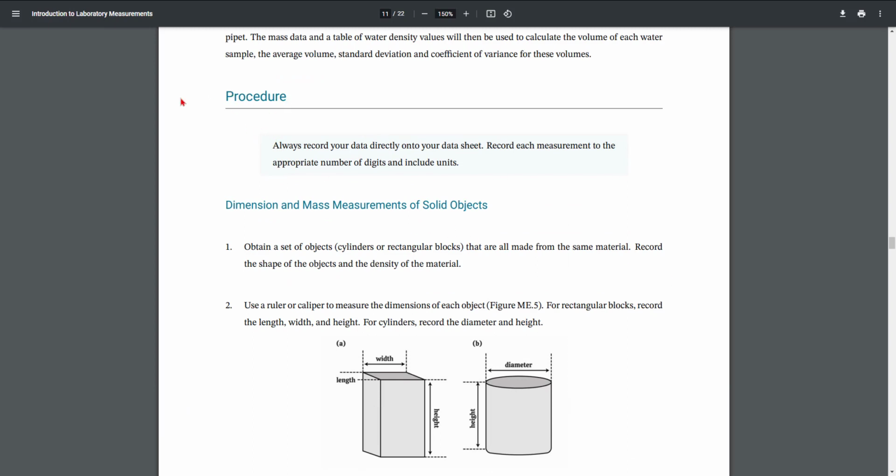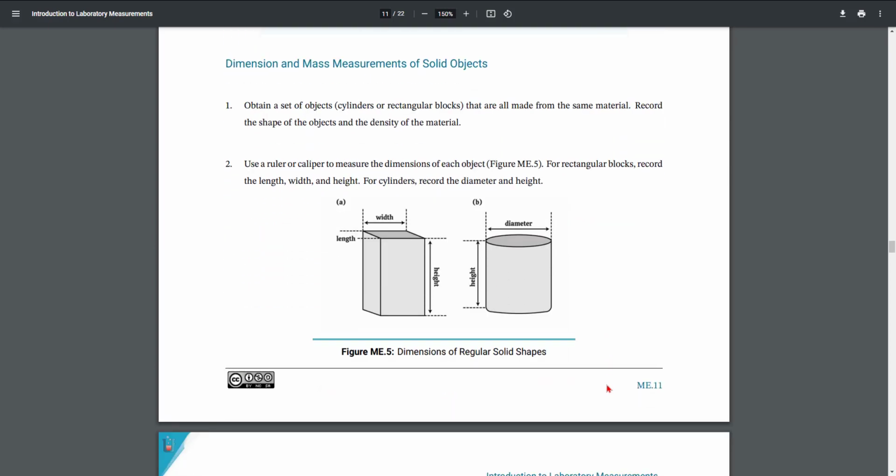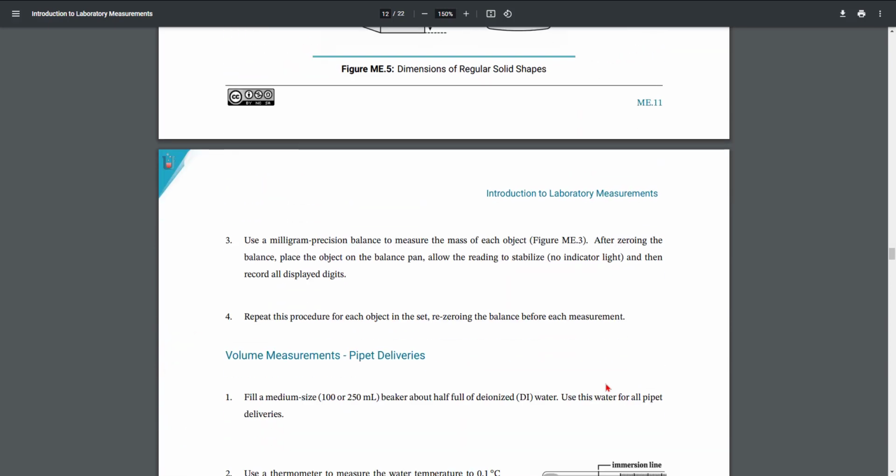You then will see a section entitled Procedure. This is the procedure that you will do for the lab. Now, being that we're doing the lab online, what you're going to see is that the lab itself will provide you with the data as if you had made these measurements. I'll show you what that looks like in a minute. But the procedure would say that you would get a set of objects, in this case, use these tools to measure the dimensions, length, width, and height, and then measure the mass.